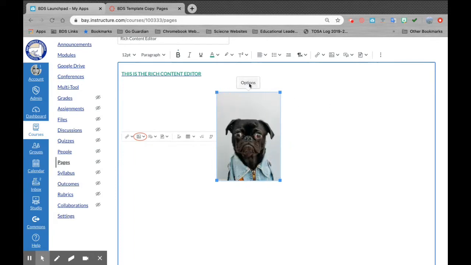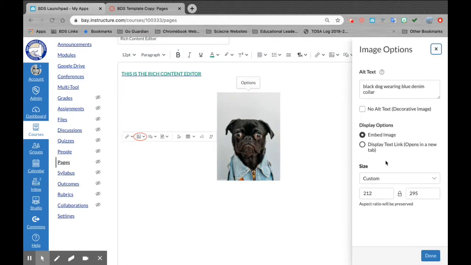I can also link this image to an external URL if I want to, or I can also link it to a course file within Canvas. So you do have some options as well.